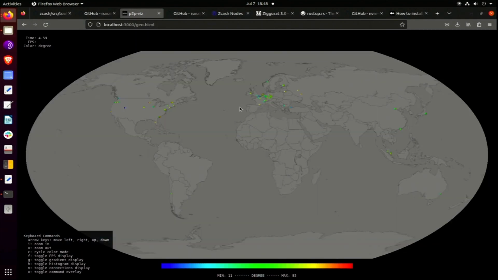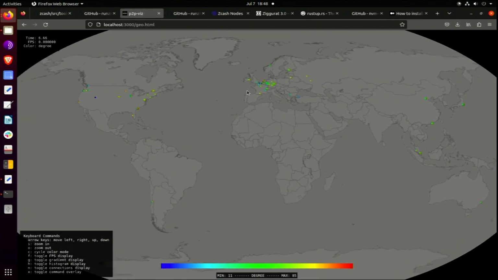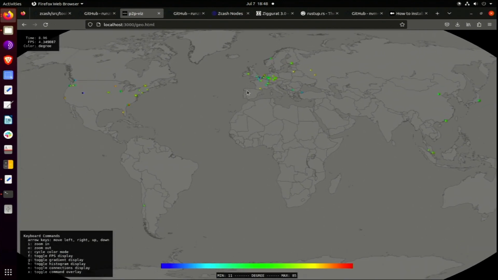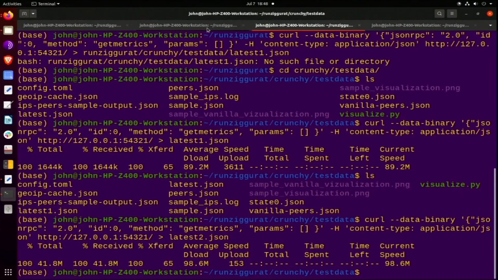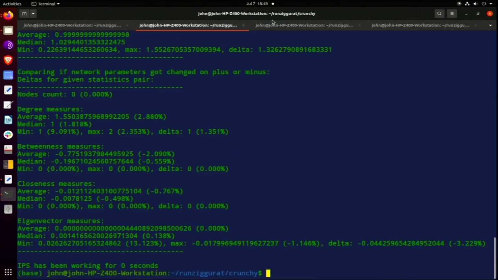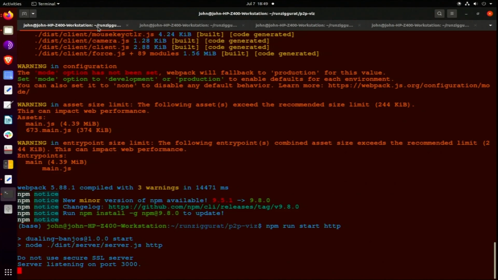And as you can see, there are a bit more nodes, especially if we connect them. Yeah, that's a big old spider web. But yeah, there you go. That's how to run the crawler and how to run the other 2 programs. All right, have a good one, guys.